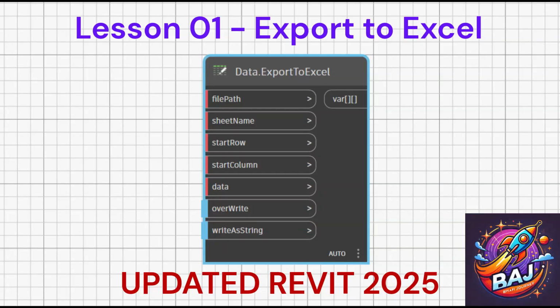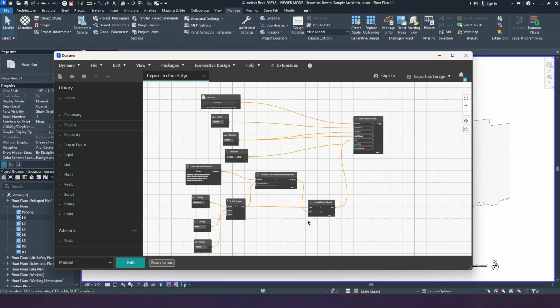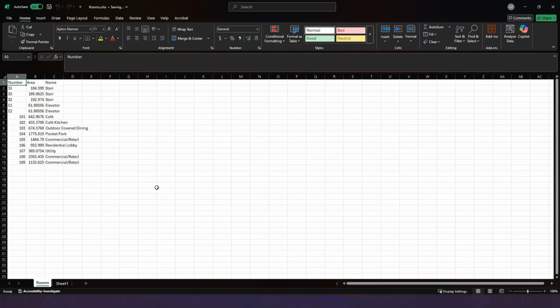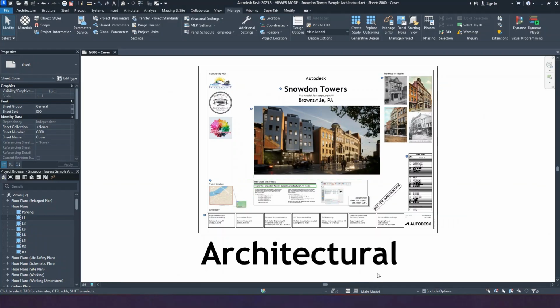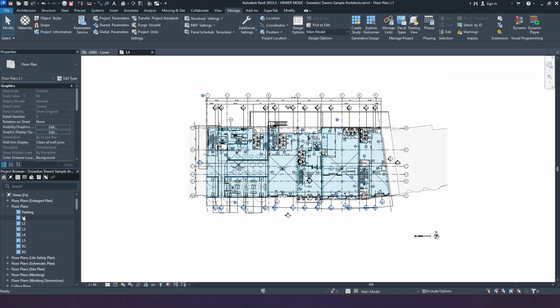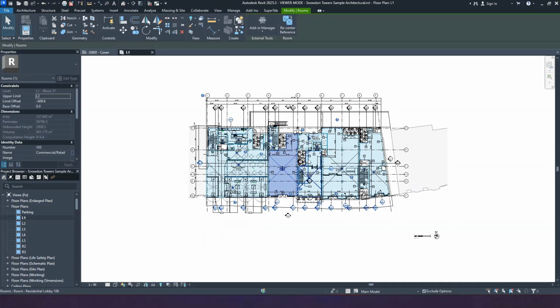In this tutorial, we will learn how to get parameters from elements in Revit and how to export them into an Excel spreadsheet. Let's start by opening the sample architectural model Snowden Towers and going to the L1 floor plan. I am using the metric system.